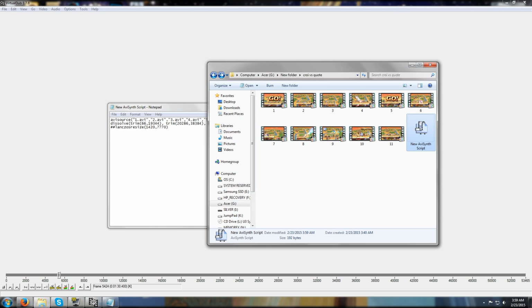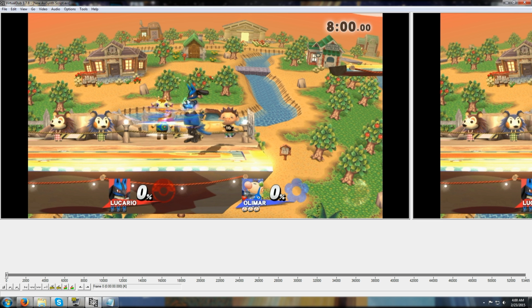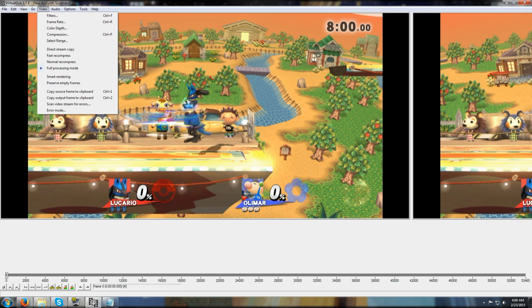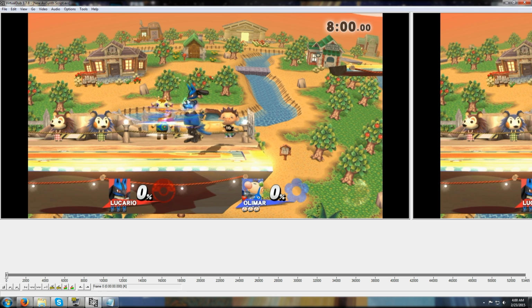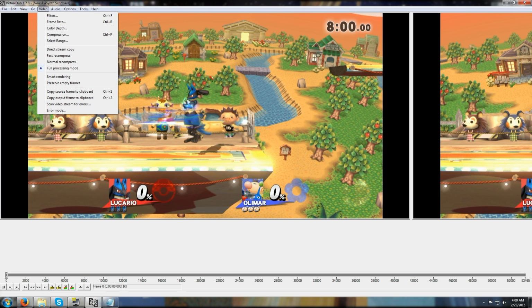So, actually, I'm doing this in the wrong order. We're going to turn this into a comment and then reload this. The very first thing we want to do is, you'll notice that this video has black bars on the sides of it, and we want to get rid of those. Those will be included in the final video if we just leave them in.